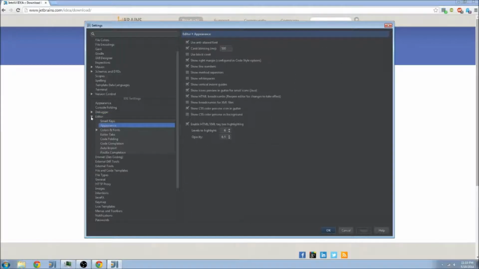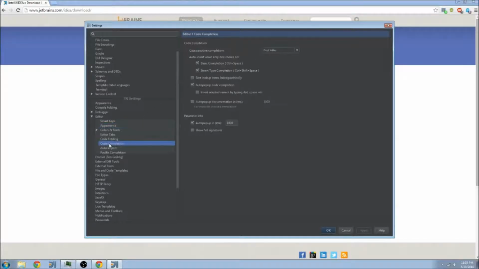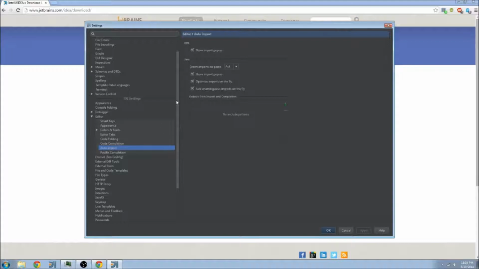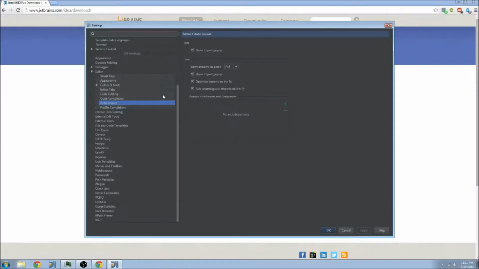If you hit the down arrow next to Editor and go down to Appearance, clicking Show Line Numbers is really useful. And then if you go down to Code Completion, you can see all of these different options for automatically code completing for you. Auto import is really useful. You probably want all three of these checked. It helps a lot with keeping track of things for you. It's just really nice.